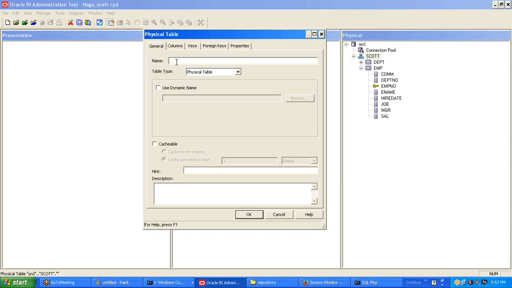So here I am providing the name as dummy, and now this is a physical table. If you have any procedure which is going to return columns, you can use procedures also. As of now I am going with a physical table. So for the table I have provided the name; the name of the table is dummy.